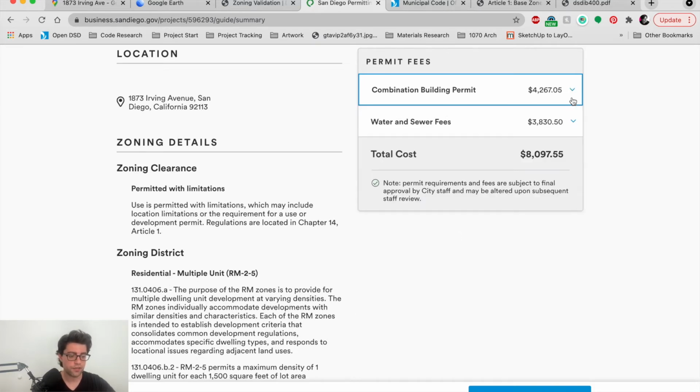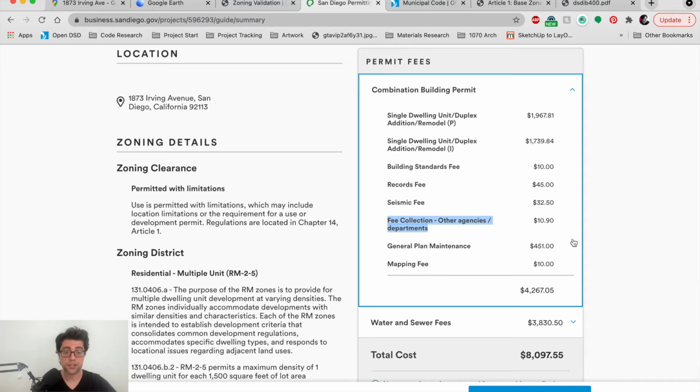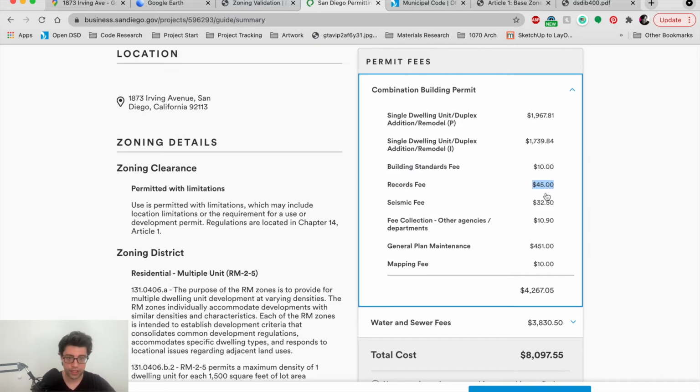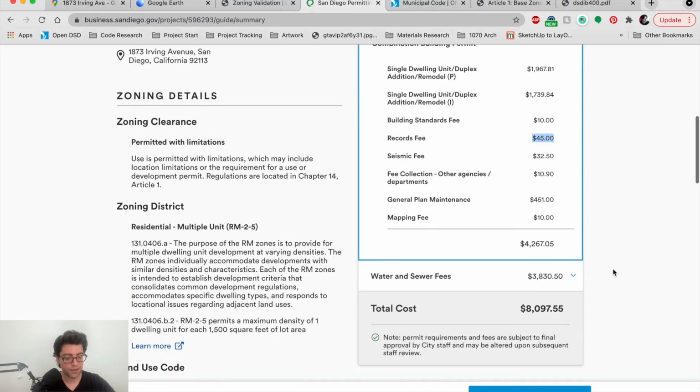It's a fee collection fee, $10.90, just so that they can collect fees from you. Then we have a seismic fee, and that's going to come up because we are in a seismic zone, and I'm going to show you that in a second. We have a records fee. I believe this goes to so that they can file this on record, and then if you ever need a record, they're going to tell you to go down there and access it yourself because they don't really do that for you. And a building standards fee, I have no idea what this one is.